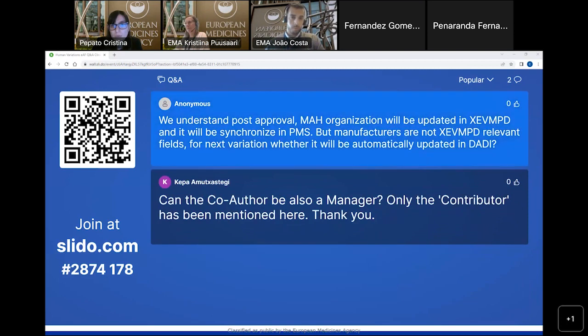Okay, we have two questions more, so we'll try to address them. We understand post-approval, MAH organization will be updated in XVMPD and it will be synchronized in PMS, but manufacturers are not XVMPD relevant fields. For the next variation, whether it will be automatically updated in DADI.